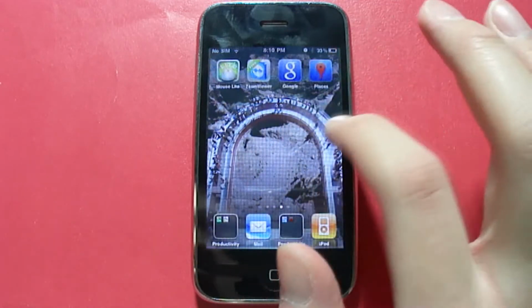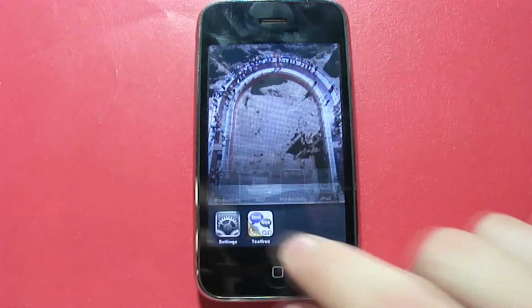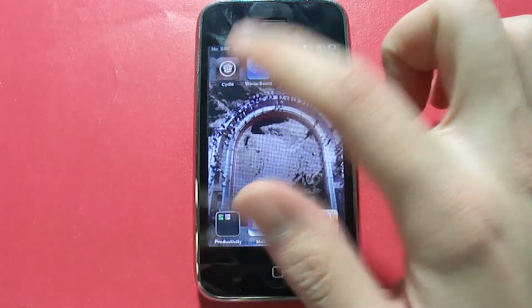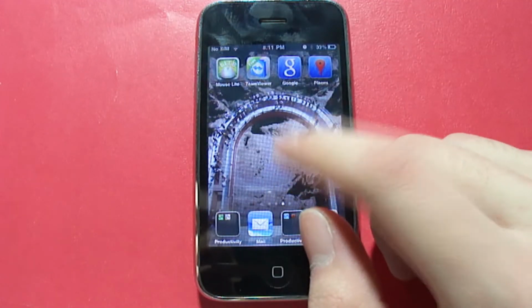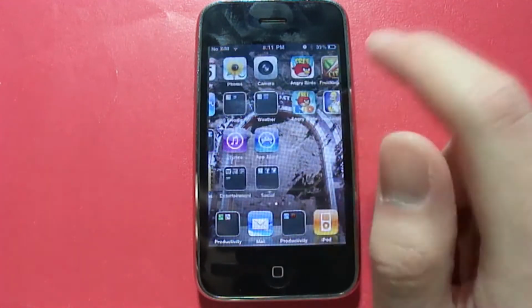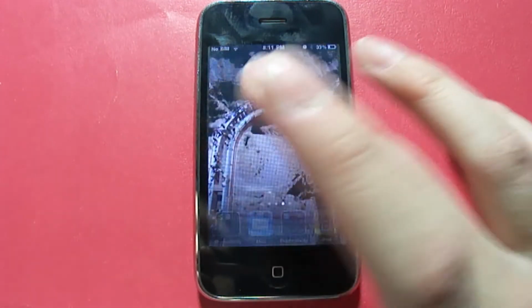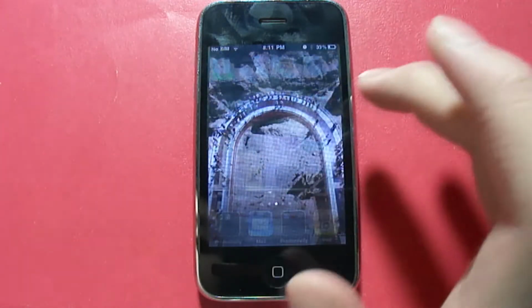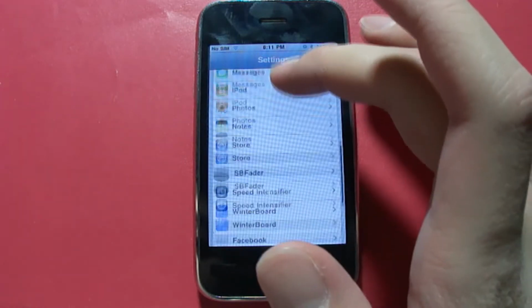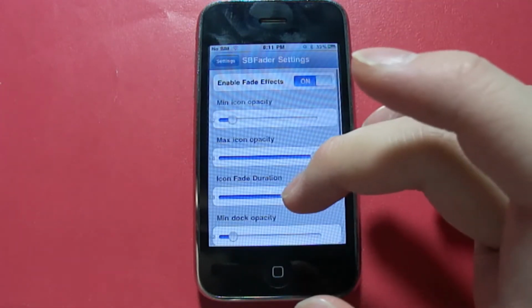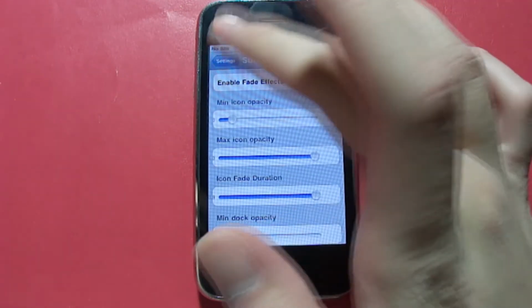So let's talk about what I did here. As you can tell, I got the home screen wallpaper as well as the multitasking bar right here, and I used Cydia to do that. I installed Features and then Winterboard. I will show you guys how I got this in my next video. And as you can see, as I'm scrolling, the applications do fade. The application I got is, let me see here, what was it? SB Fader. And then you can control all your different functionalities.